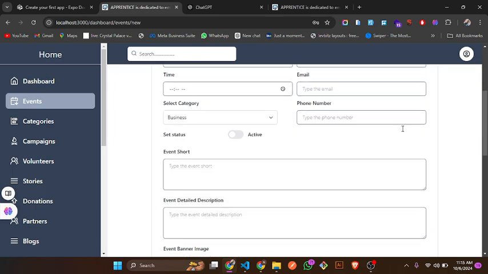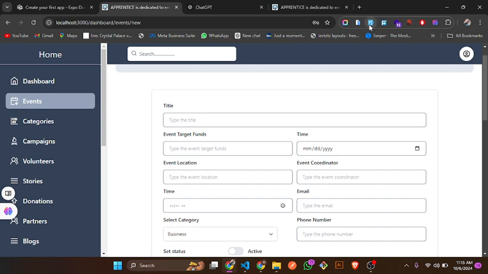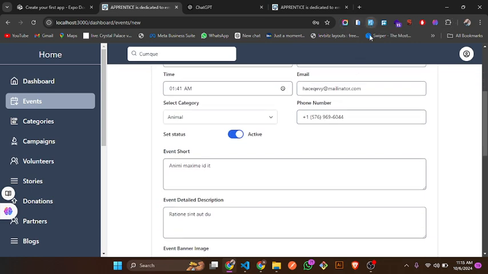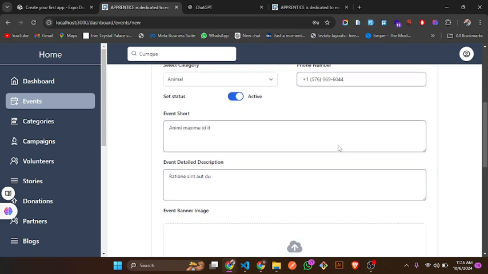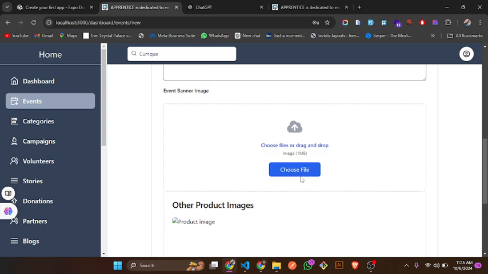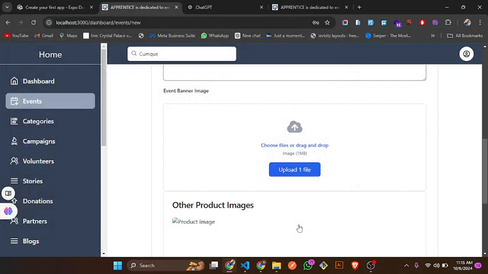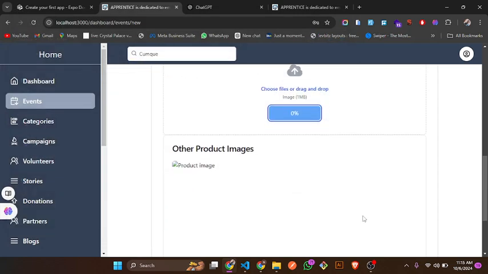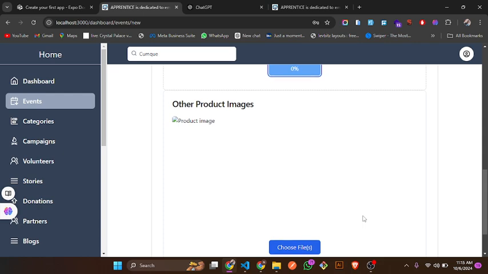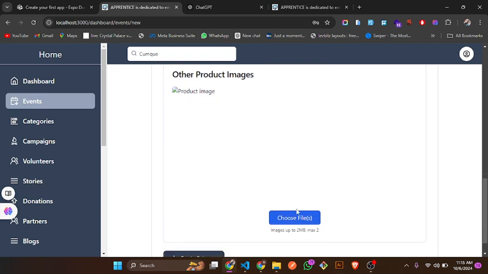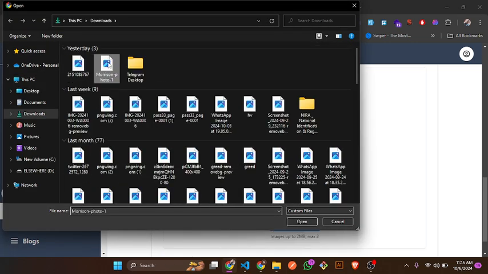Okay, this is our form. We can fill it in. I use fake filler just to save time. This is just dummy data, so I can choose an image. I can choose this random, and then this is like other product images, should be other event images. I can upload up to 2 images here at the same time.